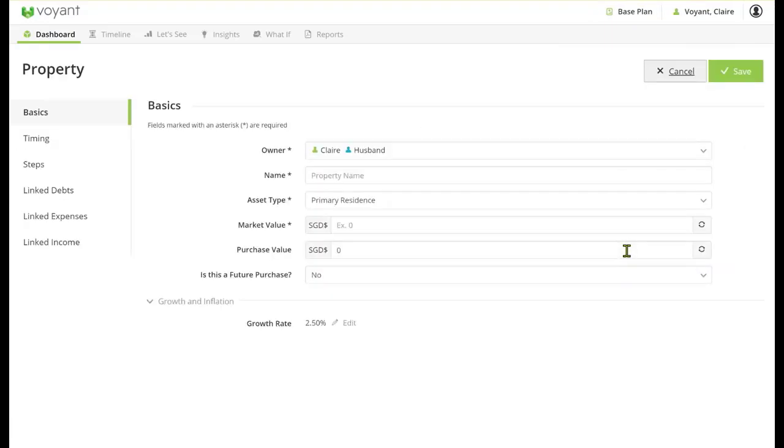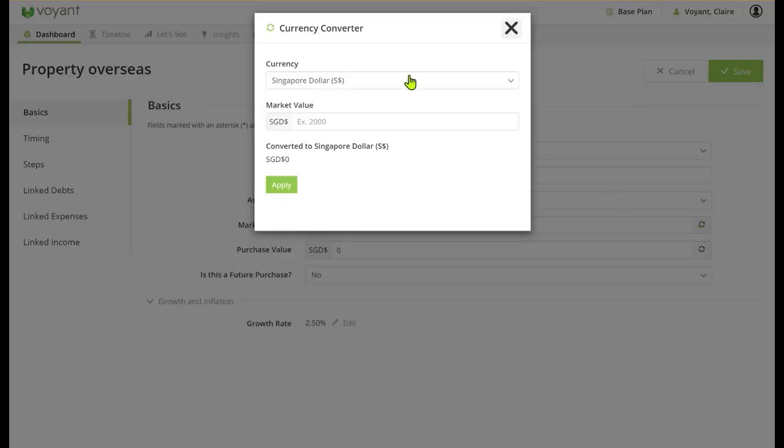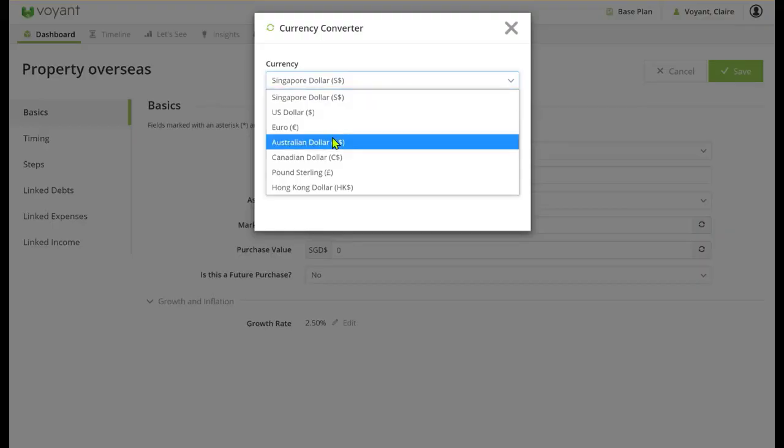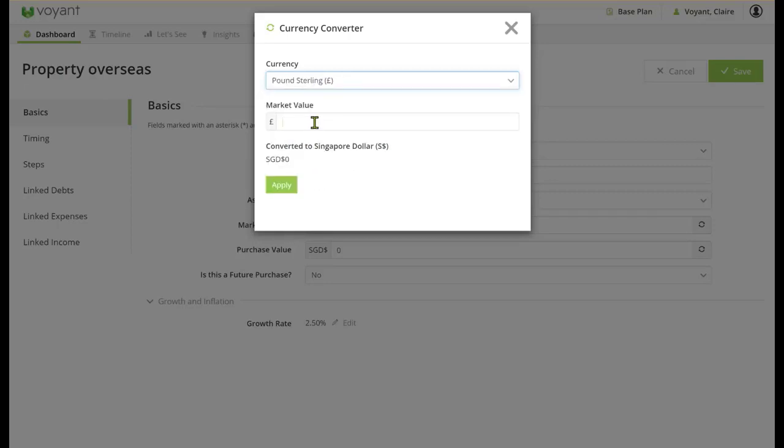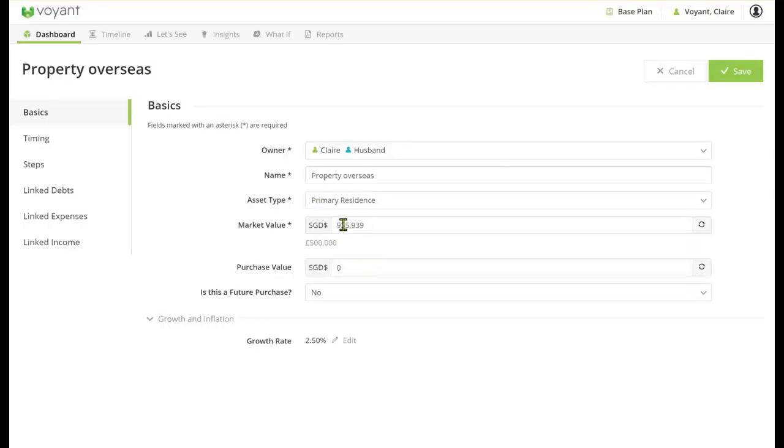Let's pop a property in there. Okay, so let's call this the property overseas. We've got here the value of it in Singapore dollars, but if we click on this button here, what we can do is we can choose another currency. Let's say we had our property in the UK, we could choose pound sterling, and the market value, let's call it 500,000, would then be converted to Singapore dollars for us. So the reporting currency remains Singapore dollars, but we've entered the asset value in UK sterling.